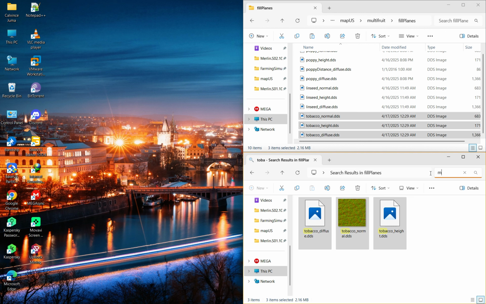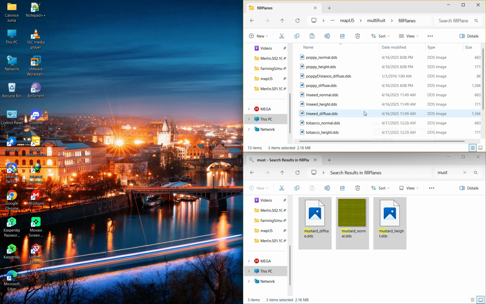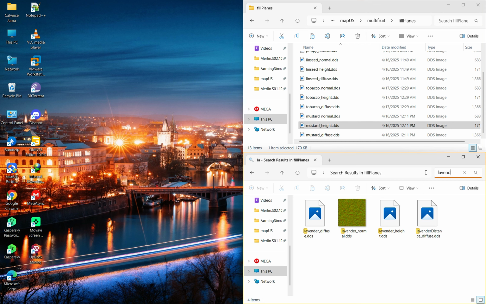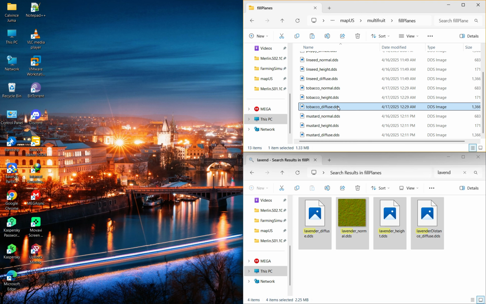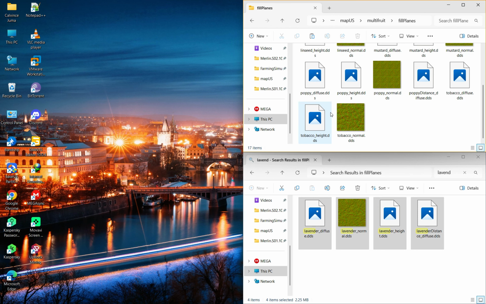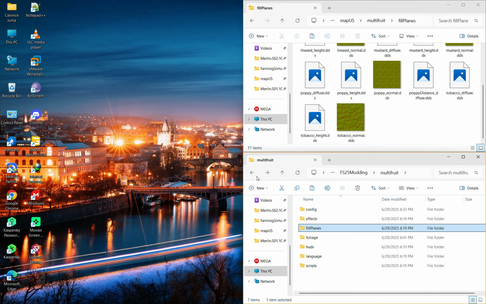Then I'll search for mustard. I'll also control all, copy, paste. At least those are how many crops: 1, 2, 3, 4. The fifth one is lavender. I'll copy and then paste. So I have my fill planes for the crops I want to add. There are 5 crops that I want to add. I've already copied their fill planes from the multifruit folder that I shared, and then to my map.